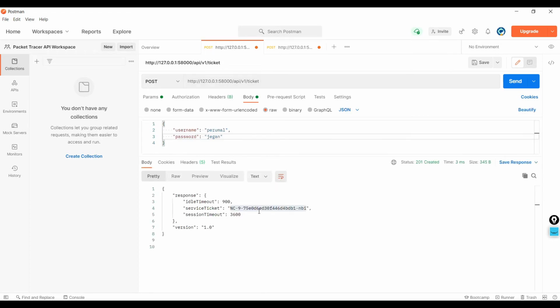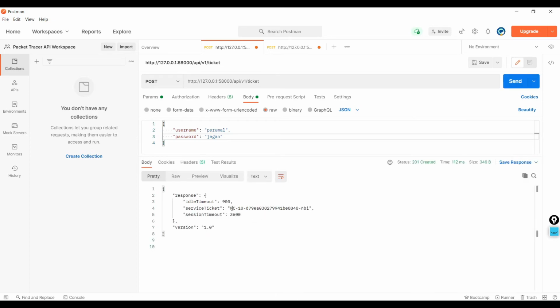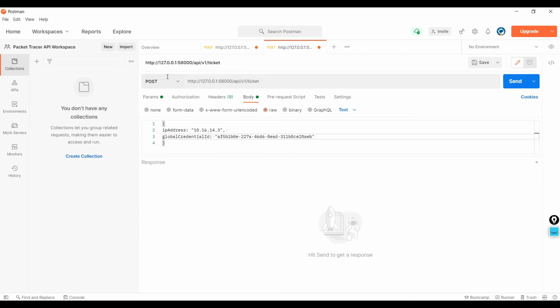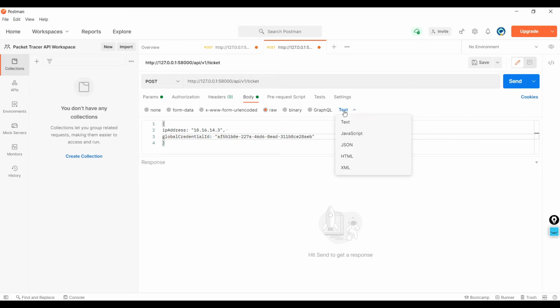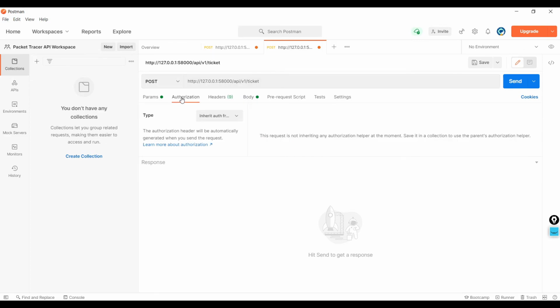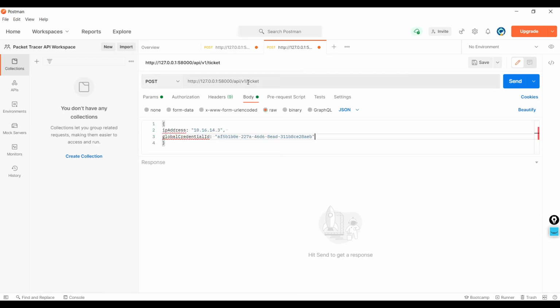Let me make sure the service ticket ID does not get changed, because it will be changing. It got changed. Let me update this here. Okay, I updated a new one, and JSON format, X-Auth-Token. Okay, it looks fine.